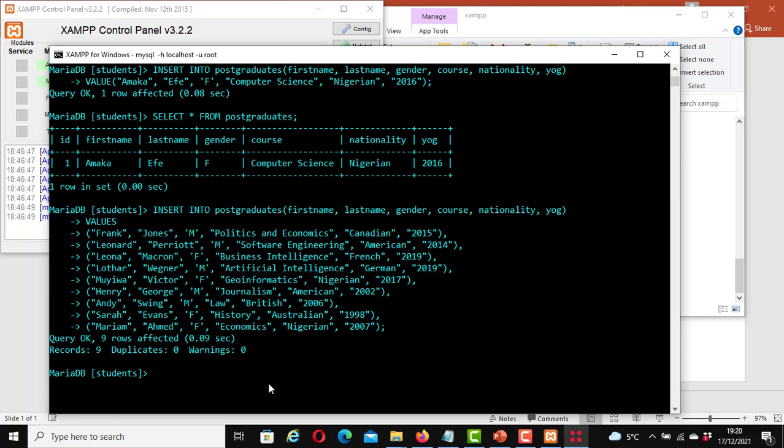Now let's see what we have in our database table. This time we just say here, select space star space from postgraduates table. We are selecting from the postgraduates table. Look at the way I use the keyword. Though MySQL is not case sensitive, I try to use the uppercase form for all MySQL reserved keywords, while for the ones we created ourselves, I use the lowercase form.